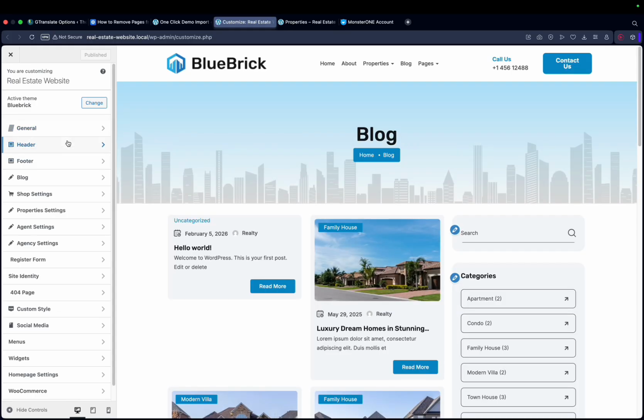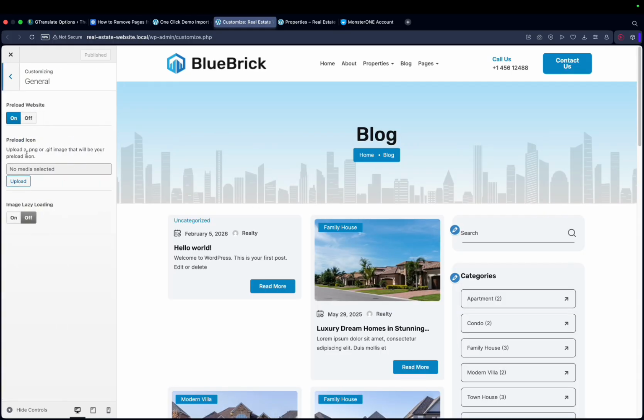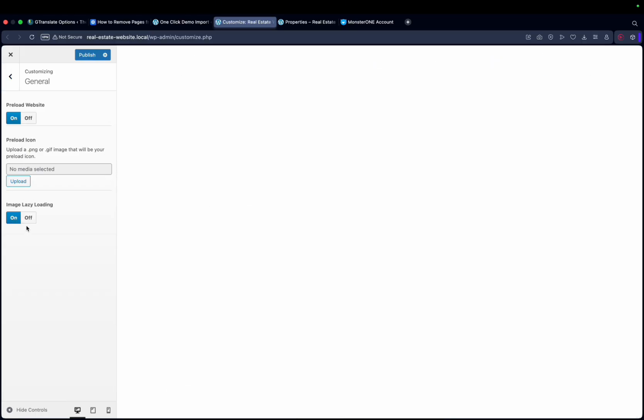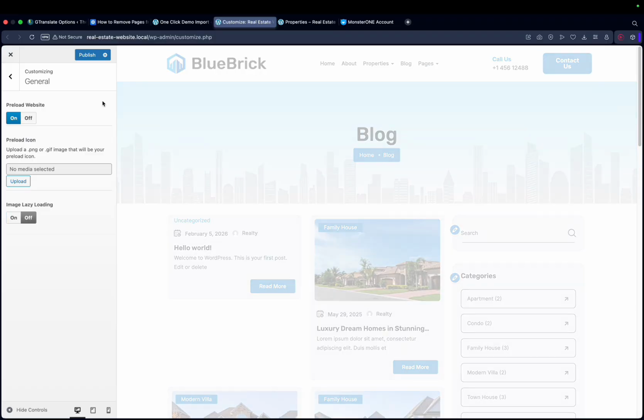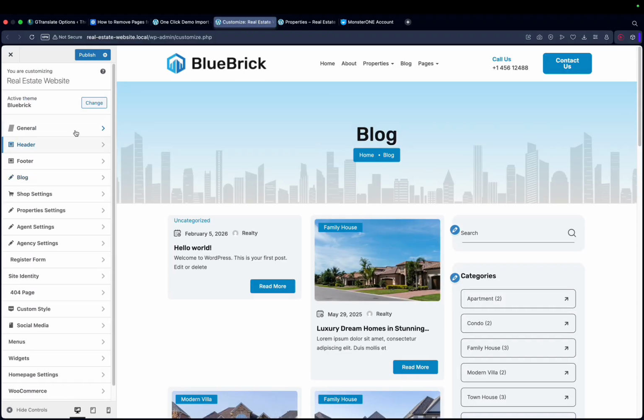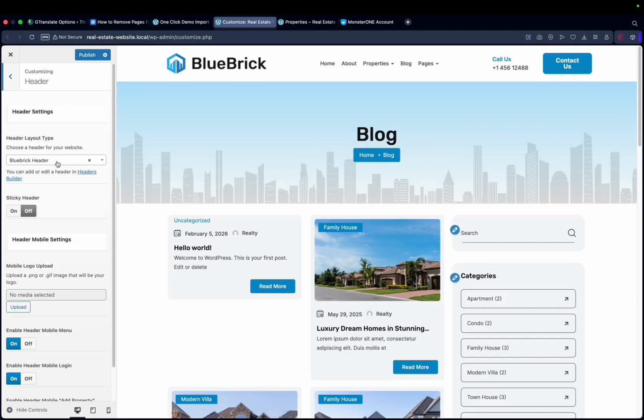Go to theme settings, and you click on general. You can upload your preloading icon here. You can turn on lazy load or turn it off. I'll just leave it off. I'll go back. For the header, you can choose which header you want. Let me click on home here.